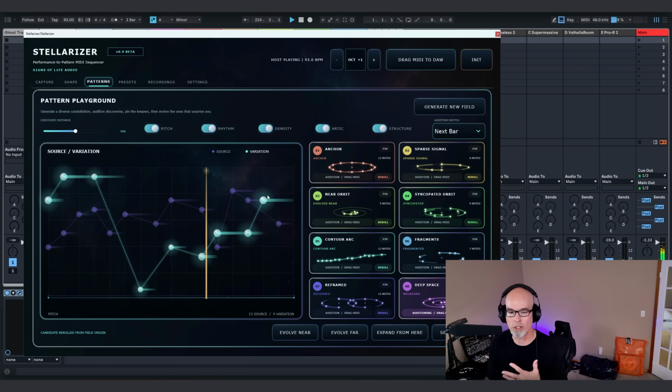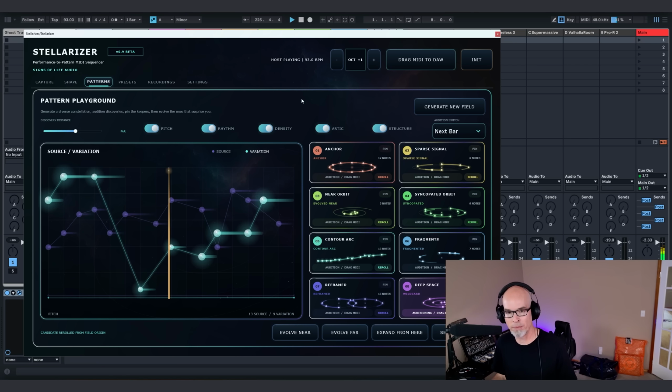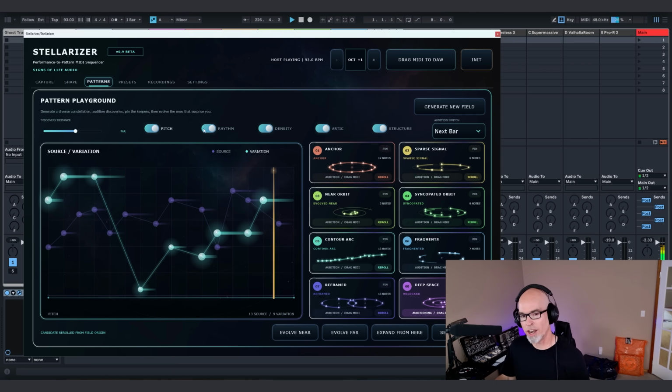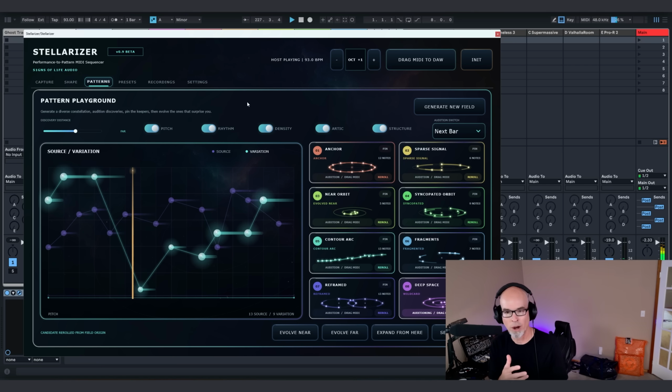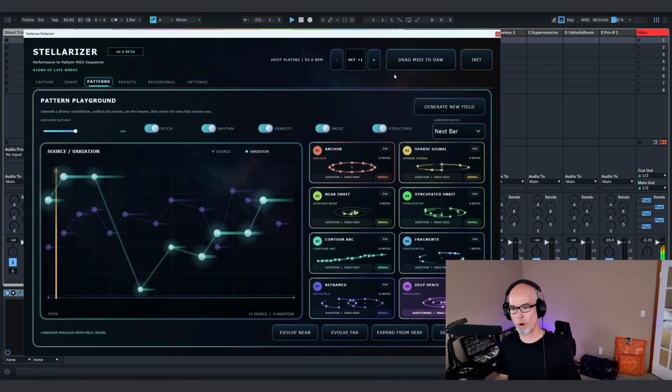Patterns are great ways to explore new sequences, shift and move them around. You can evolve them. And as you can see, you can select on and off the pitch, rhythm, density, and articulation. So if you don't want your pitch to change and you want to continue messing with the density, you can do that with these sliders right here.